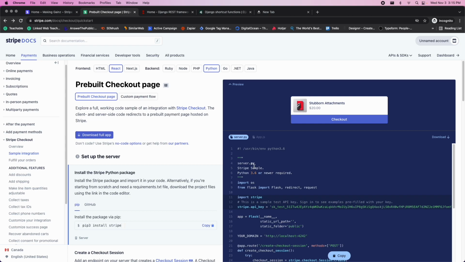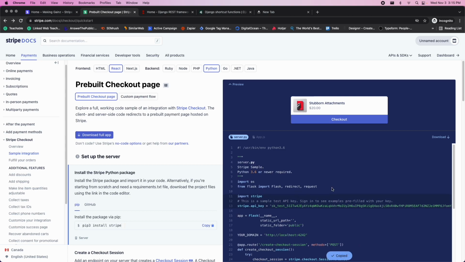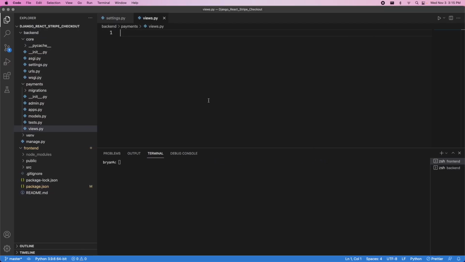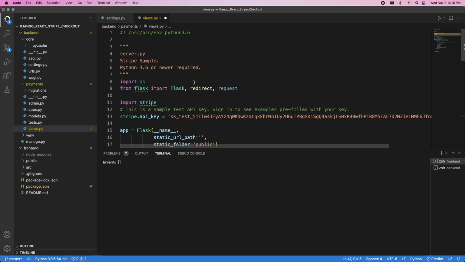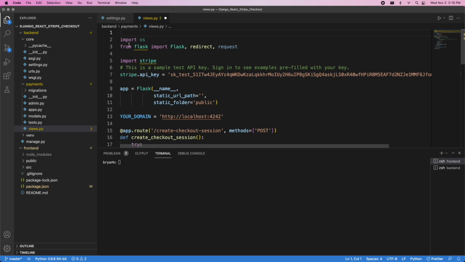I'm going to go to this server.py. I'm going to copy whatever's inside of here. Then I'm going to go back here and just paste that inside of this views.py. So right now, all of this is configured using Flask, and I'm not using Flask, so I'm going to have to tweak things. So for now, I'm just going to clean things up, remove this.